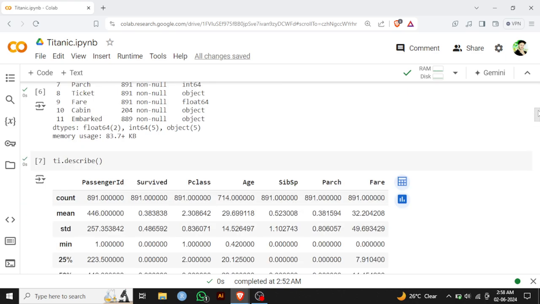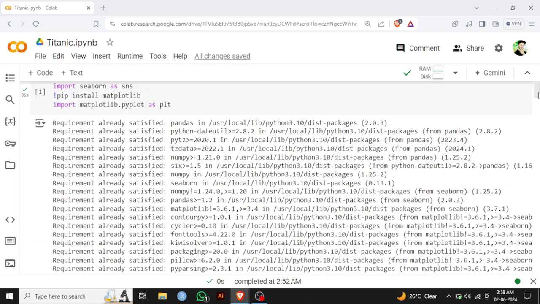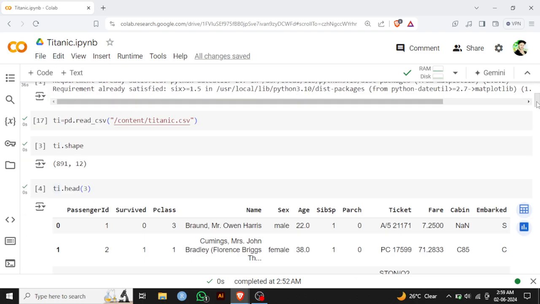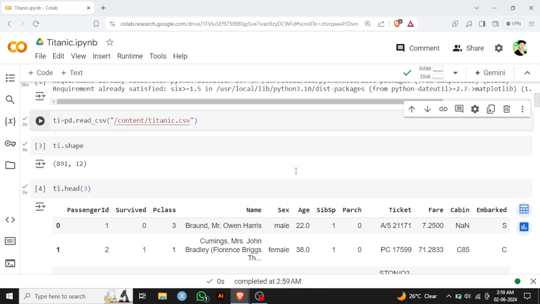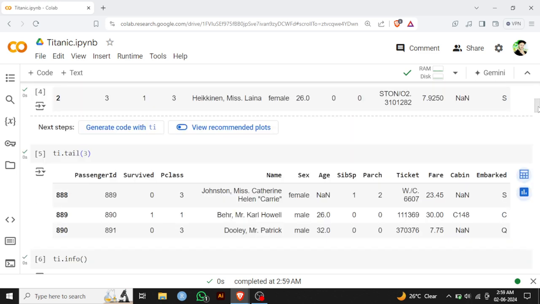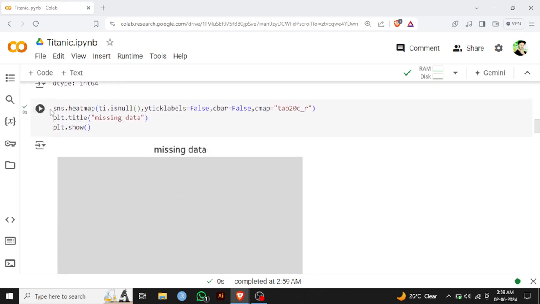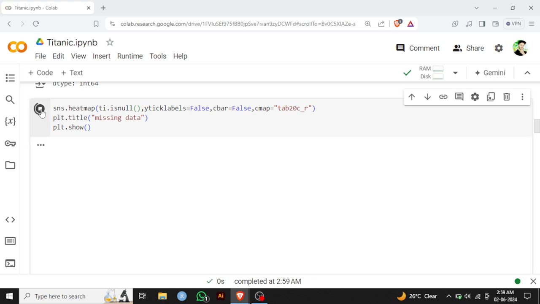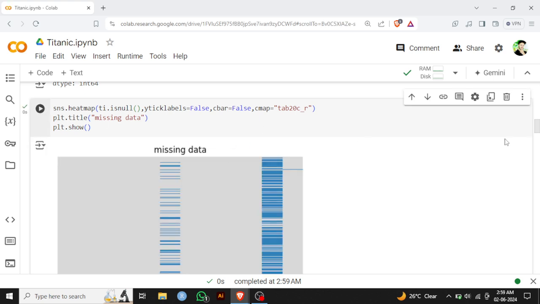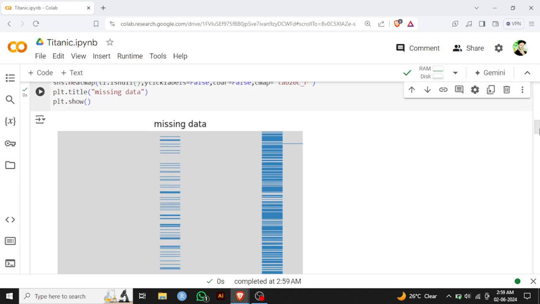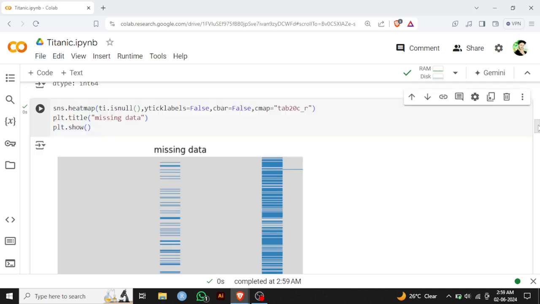Now I am interested in the heat map. Let me first run it. Now I am interested to see the missing observations with the heat map. Here you see the heat map of missing observations.